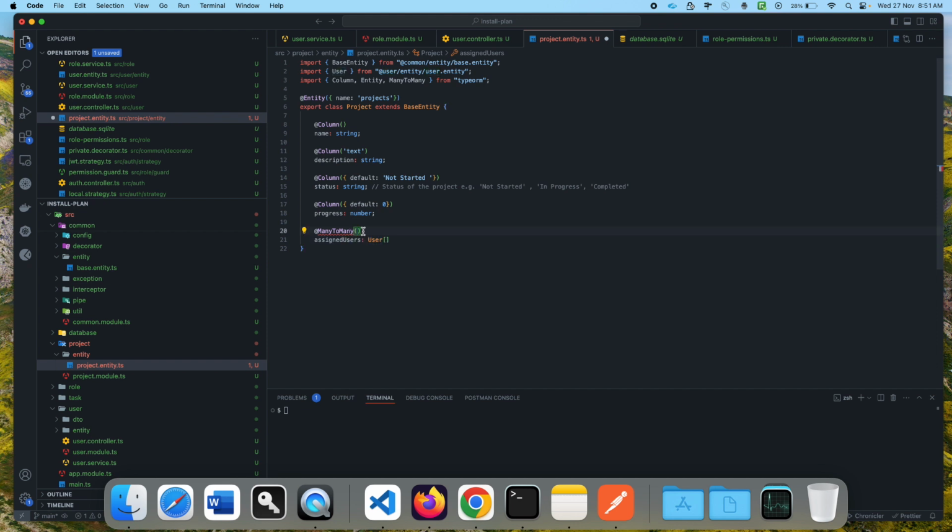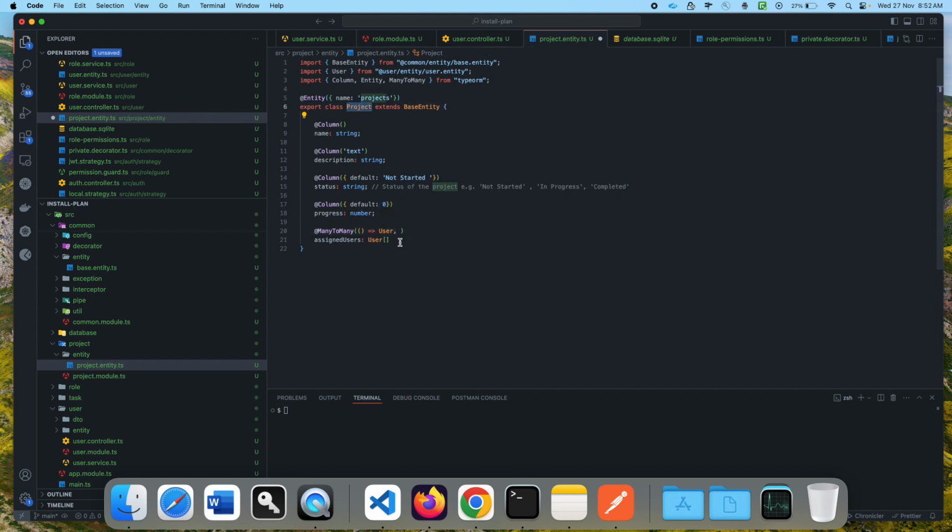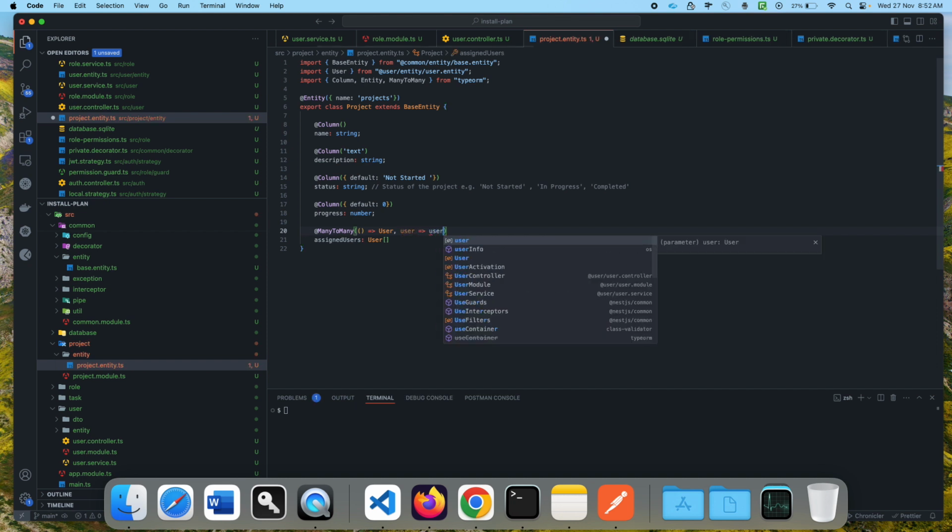So let's create a function first, and we'll have to tell what is the type of this property. So this is user, and then we'll have to tell what the field for this entity in user is. We can use any variable name here, like user, and we can tell that we have user.projects or something like that.